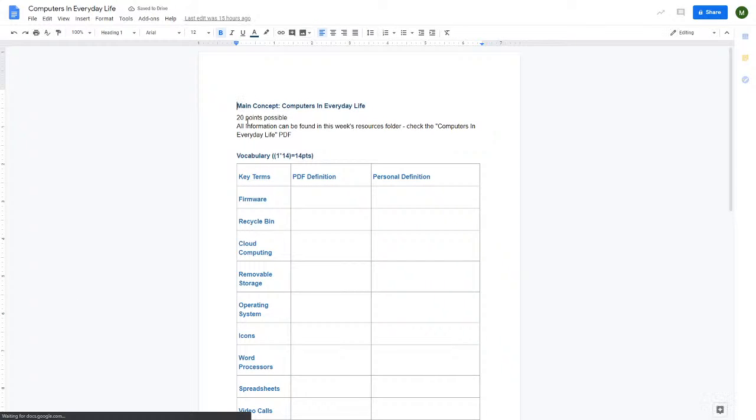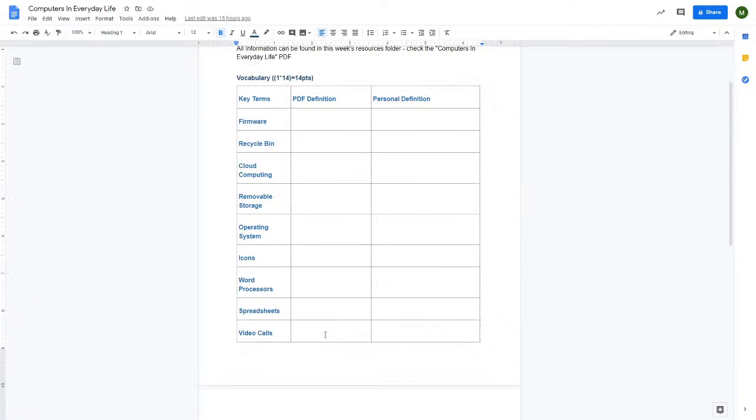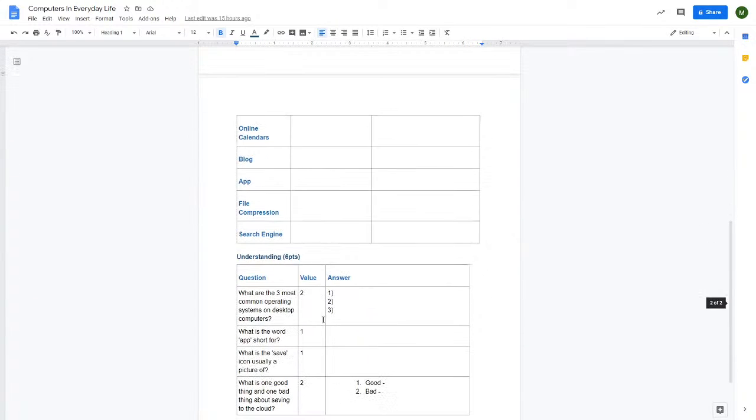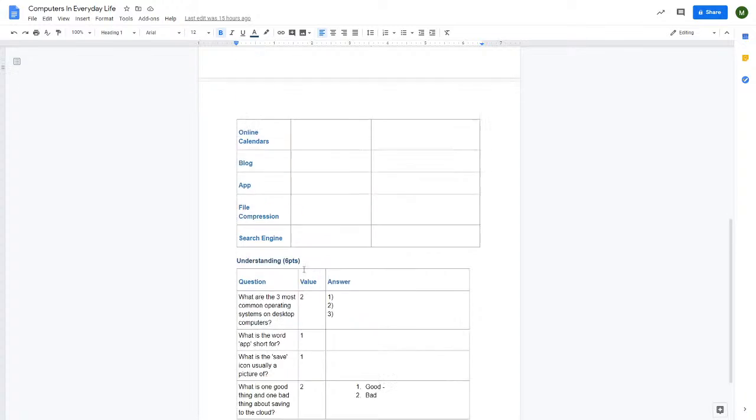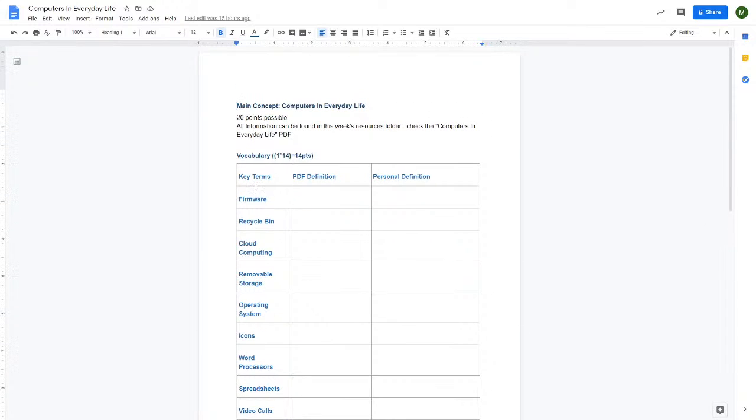When you click on this, it'll make a file in your own Google Drive, which will basically be a copy of the original, which is seen here. As you can see, there are some vocabulary terms that you need to fill out, and there's some questions for understanding down at the very bottom. All you need to do is find the information pertaining to these specific terms in the resources that are made available to you.